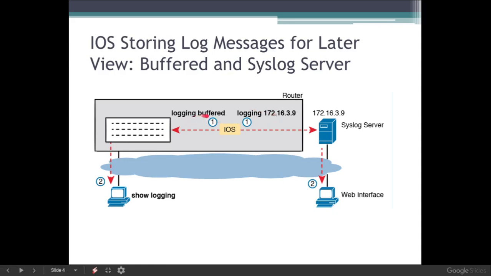One is login buffered. When you use this command, login buffered, the messages are stored on the router itself. So the router has a little memory area called the buffer, and the messages are stored inside there. Of course, that's going to be fairly small, right? And if the number of messages exceed the storage area, then what will happen? The older messages are then overwritten by newer messages that are coming in. So you may still end up losing some messages if you only use the login buffer.